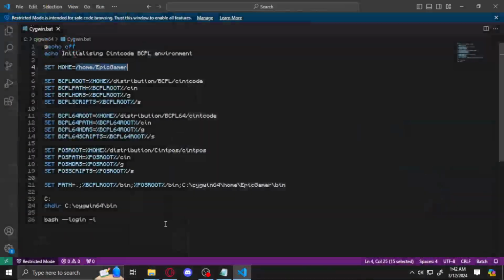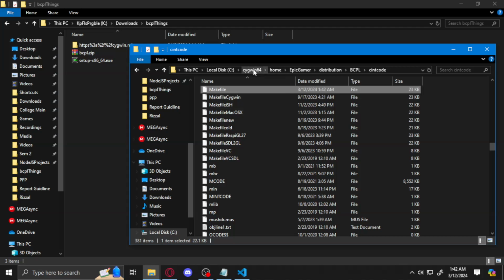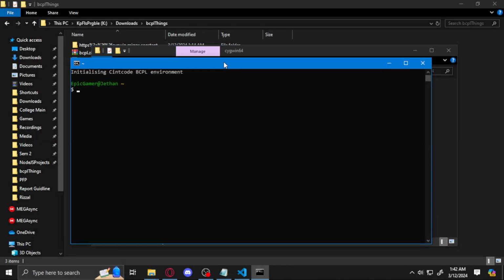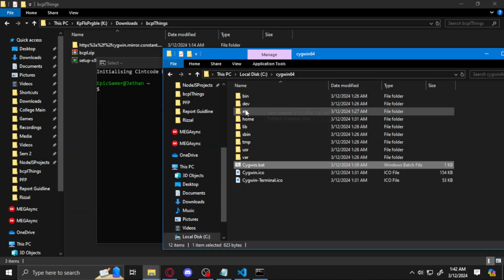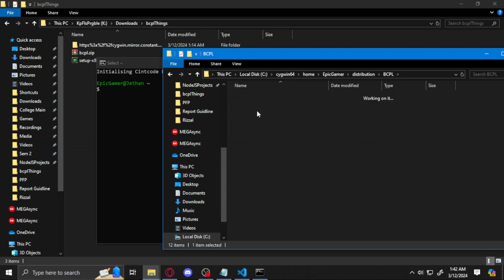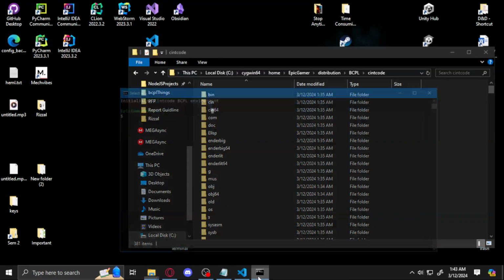And you can go back to Cygwin right here. Let's go back to Cygwin 64 over here, and let's open the bat again. Okay, now we want to go to that directory specifically. So to get to the BCPL folder, the directory that we want to go to is inside Home, Epic Gamer, Distribution, BCPL, and Synth Code. This is the directory we want to be in.